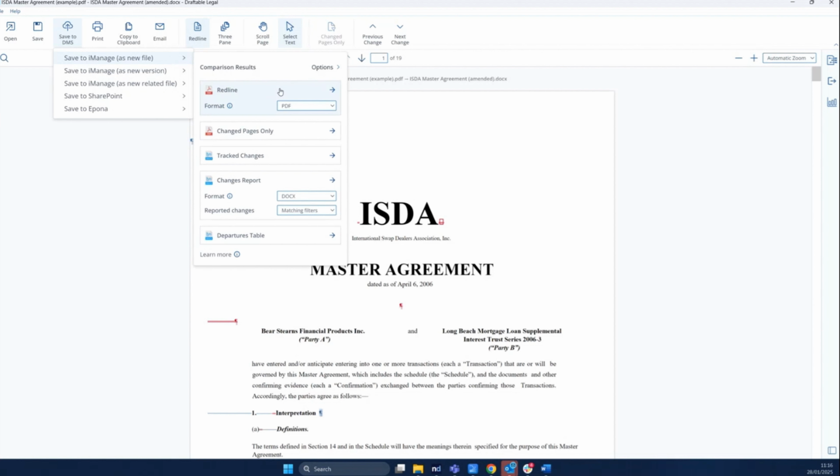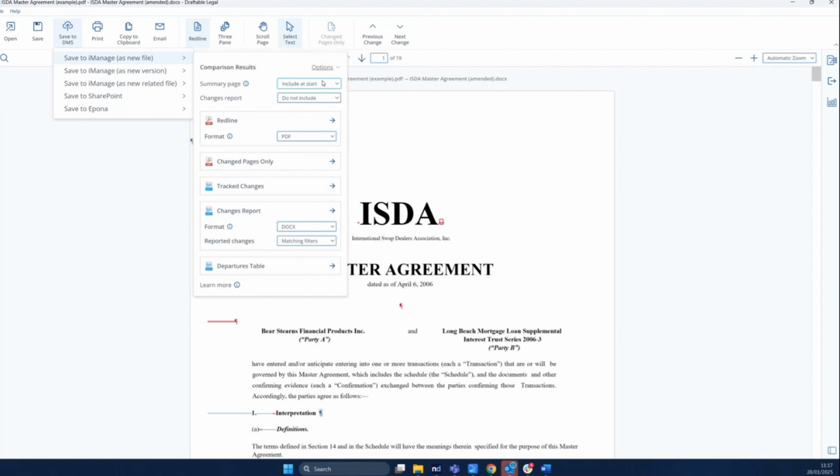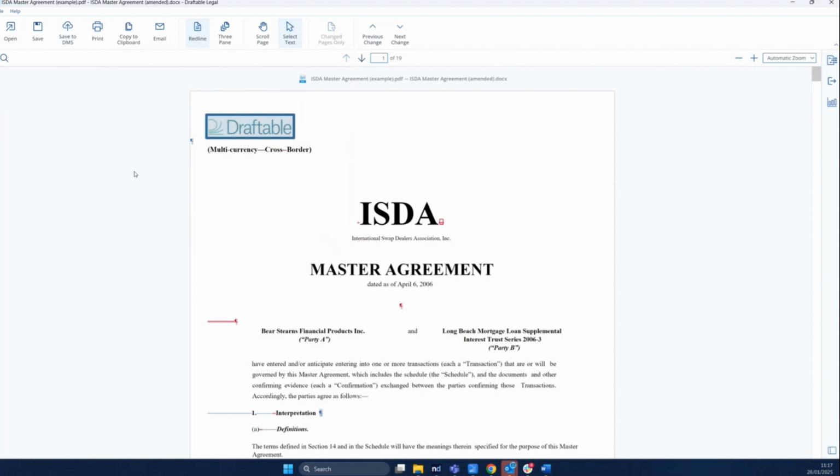So this is the red line document we're seeing here, and we can save that as a PDF or docx. We can just see the change pages only if it's a very large document. We can save this as a track changes. We can save this as a changes report. And we can save this as a departures table, which is a more in-depth sort of report, really. We also have the ability for all of our comparisons to have a summary page and a changes report, and we can decide where they are. We can print it and we can email it.